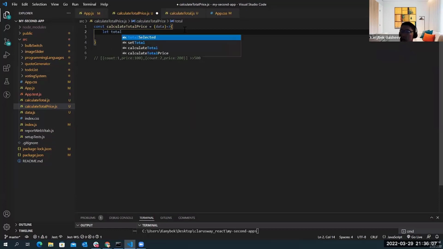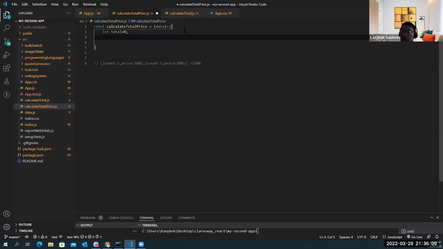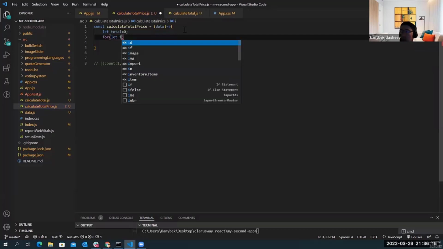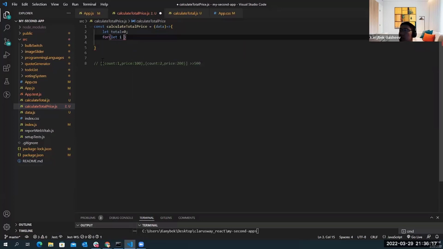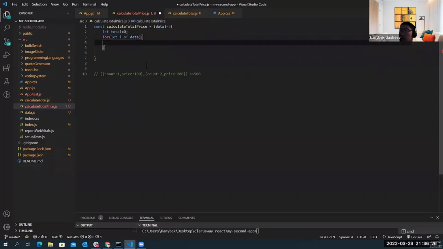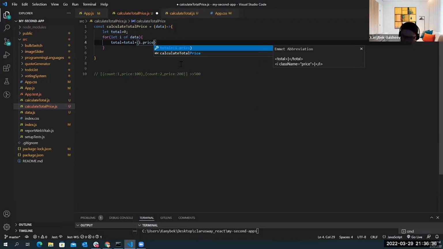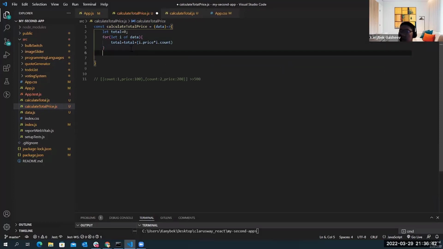Let's go with the regular way. Let total equal 0. Okay, and then for let i of data. Off is enough, we don't need in. And then total becomes total plus, look at this, i.price multiplied by i.count of every object. That's it. Return total.